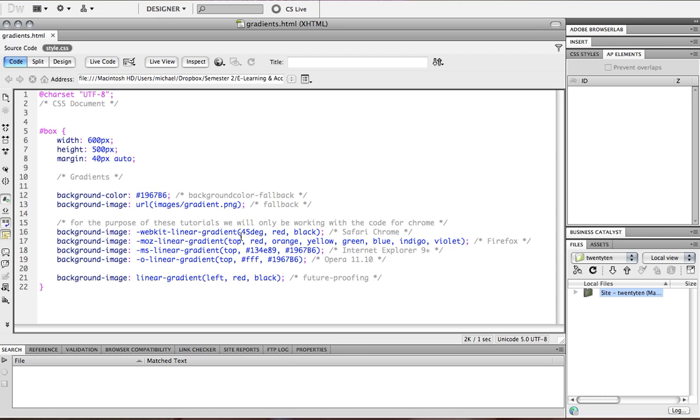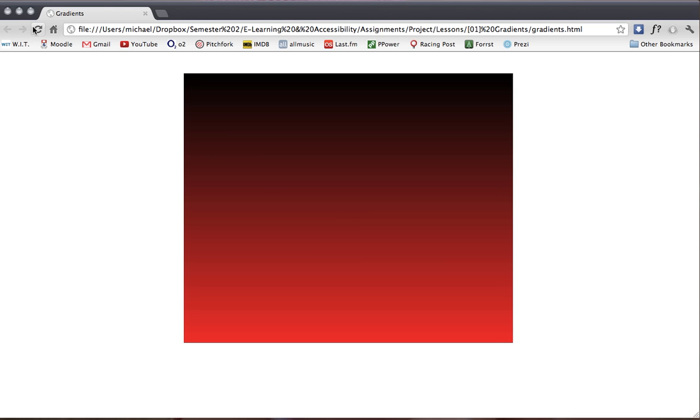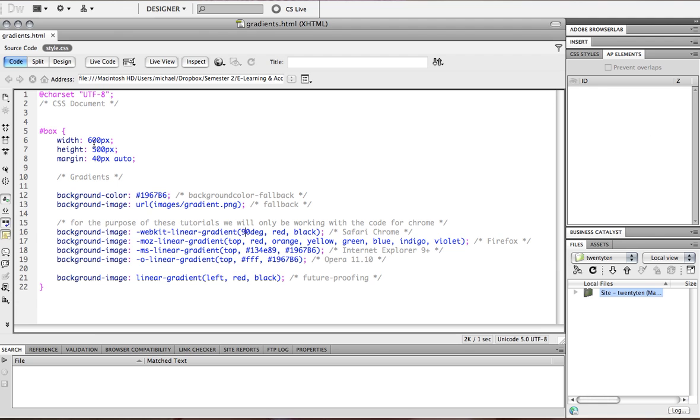We could say 180 degrees, which is a right to left, and we could say 90 degrees, which should be bottom to top. Okay, so that's the first parameter being passed. Let me just change this back to top.